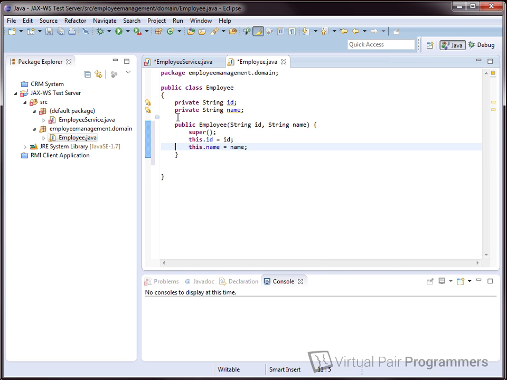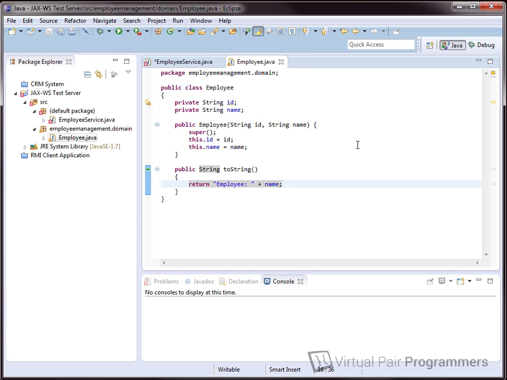And I'm also going to put in here a toString method, which is just going to return, and we'll just return the name of that employee. Of course, in real life, there would be a lot more methods in here.